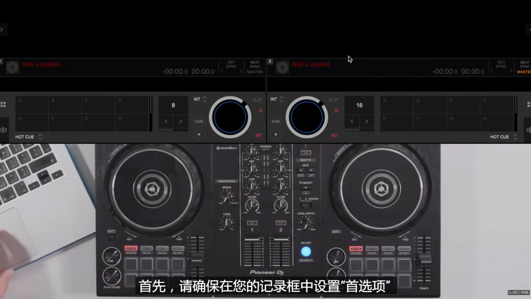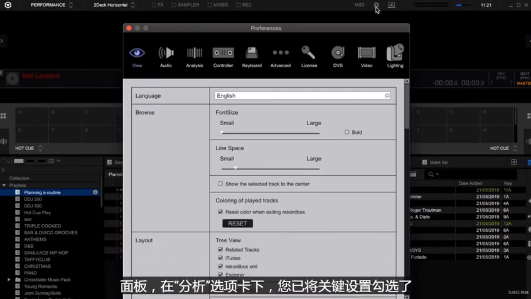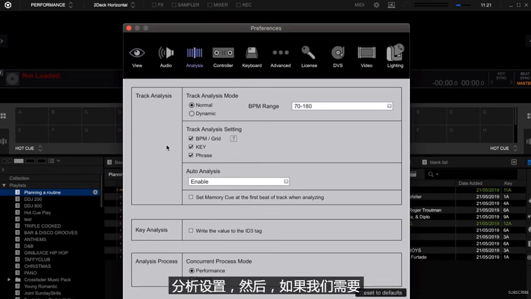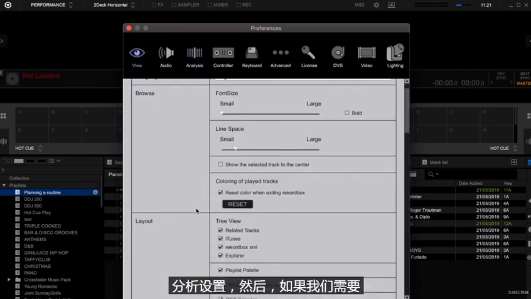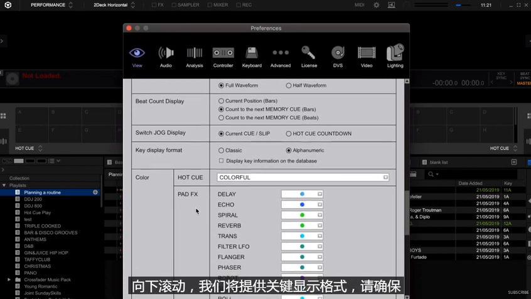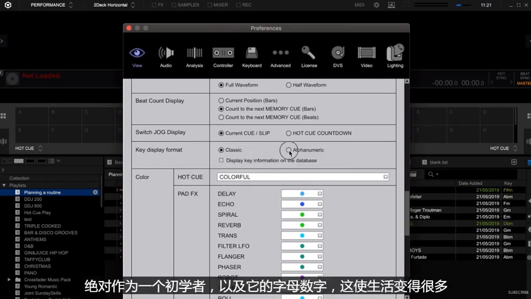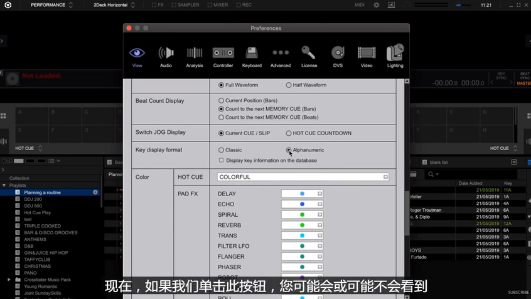First of all, make sure that in your rekordbox settings, the preferences panel here, under the analysis tab, you have the key setting ticked on track analysis setting. You will then want to make sure that in the view tab, if we scroll down, we've got the key display format. You'll want to make sure that this is in alphanumeric. You can have it in classic. However, I would recommend, definitely as a beginner as well, having it in alphanumeric. This makes life a lot easier and simpler to understand.